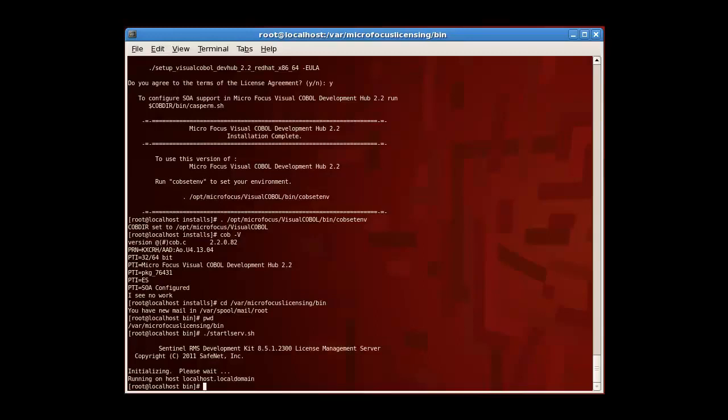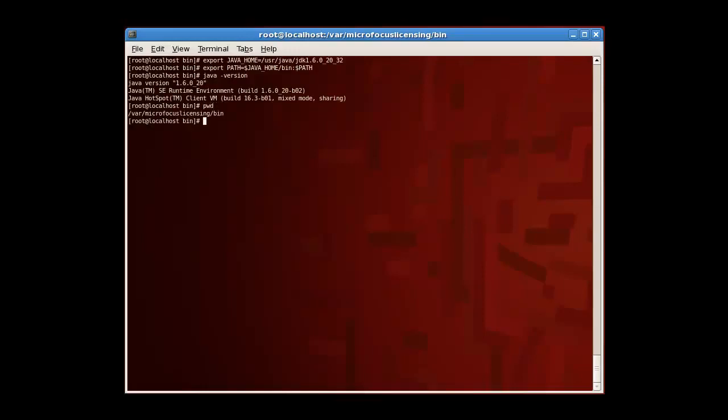Now to install the license, I'll need to run the license administration utility. This utility requires that Java be configured on the machine. Please check the release notes to confirm that you have the required Java version for the Development Hub product you're using. I'll set the Java home and path environment variables to point to my Java installation. This utility also requires that I have the environment variables set for running COBOL. So if this has not been done, I'll need to source the cobset-env script shown earlier.